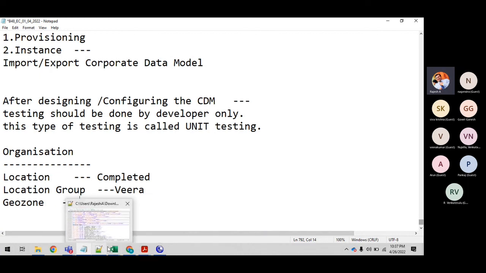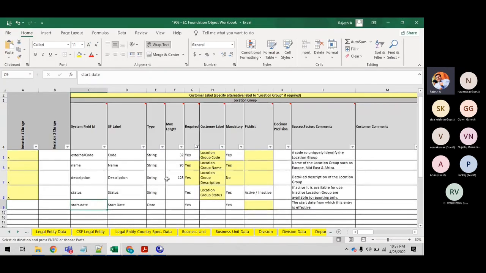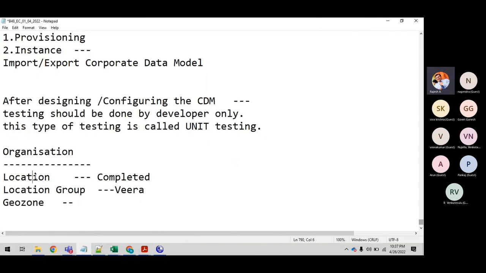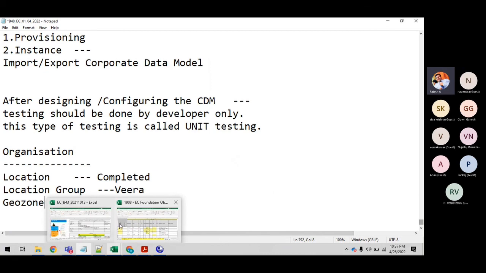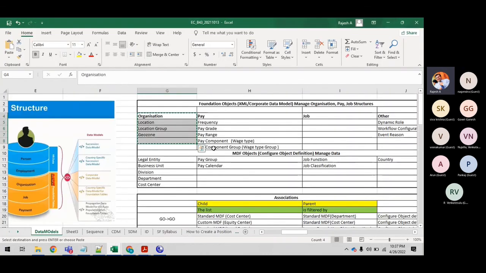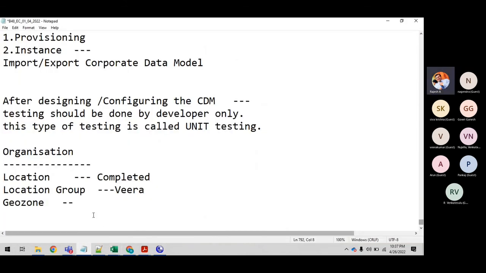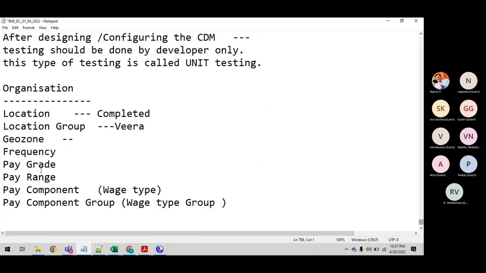I'll share the workbook tonight itself. You can do the configuration, and you have to do the configuration for all. Location, location group, zero zone, and also a few other elements I'll show you. Not only them, but also frequency, pay grade, pay component group. Even for them as well, you have to do the changes. Frequency, pay grade, pay range, band, component group.